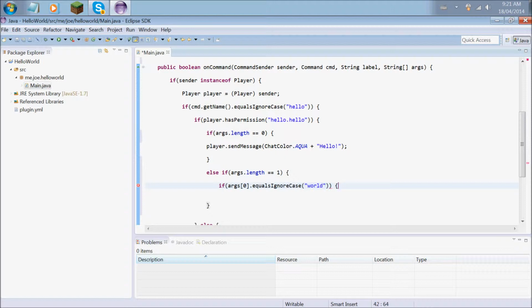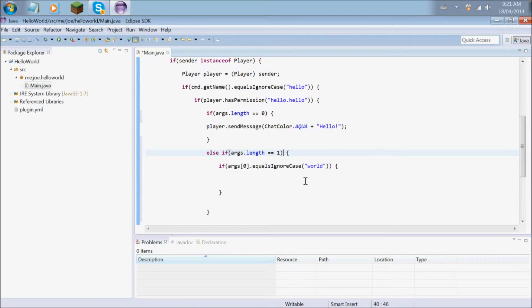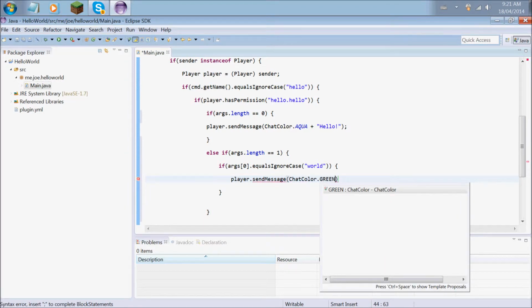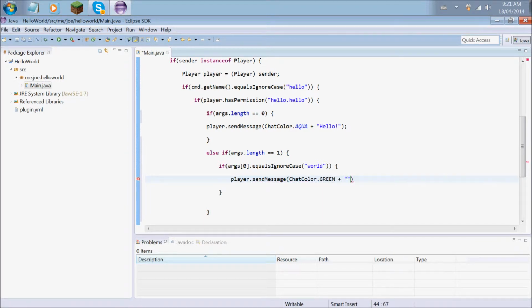Then we're going to put a bracket here. So if we have 1 argument after, and if it says world, then we get to do something else. So this will not work as the hello command. Now this will just work if it says world. So if it says world, we will send them a message. We can send them a message in ChatColor.GREEN plus, and you always have to put plus when you're doing chat statements, plus hello world.